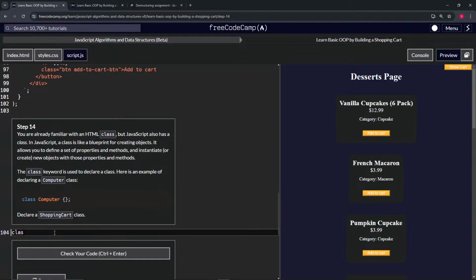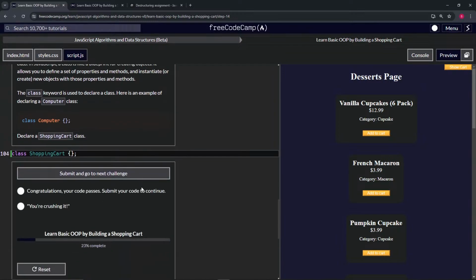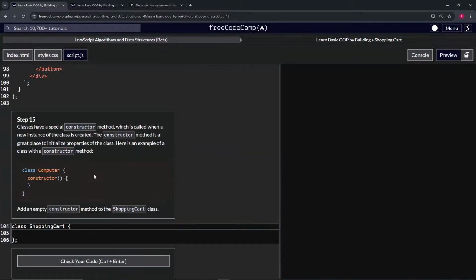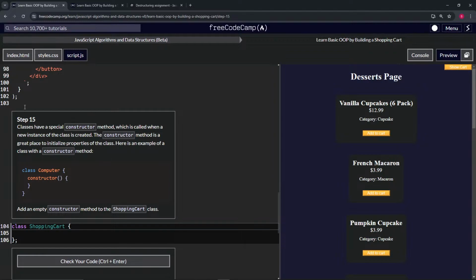We'll say class ShoppingCart, and we can see it's capital. What do they call it when it's camel case, but with the capital in the front too? Upper camel case. Okay, so we can see it's upper camel case right there. And then we're going to have this going on like that. So let's cap that off with a semicolon. Check the code. Looks good. And submit it.